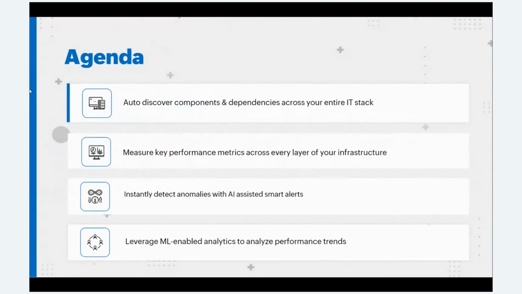So let me briefly explain the agenda for today. We will go over this training in four different parts. First, we'll try to find out how we can auto discover components and dependencies across your entire IT stack. Then, we will learn how we can measure key performance metrics across every layer of your infrastructure. Then we will understand how we can use Applications Manager to instantly detect anomalies with AI assisted smart alerts. Finally, we will understand how we can leverage machine learning enabled analytics to analyze performance trends.